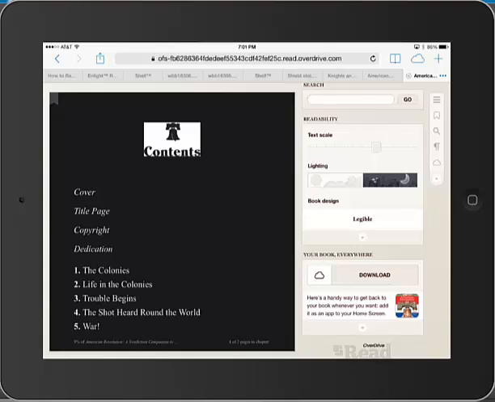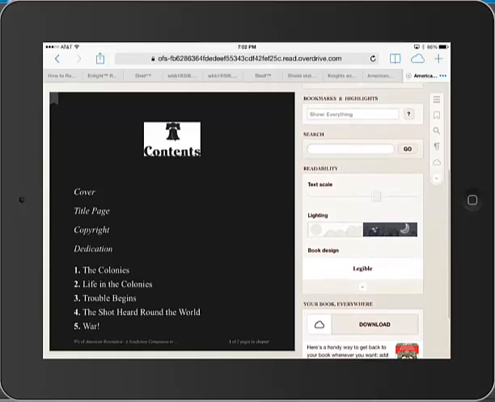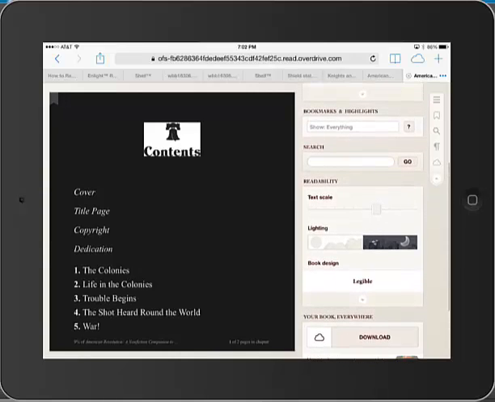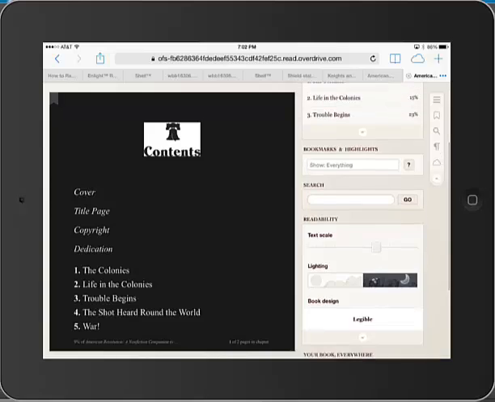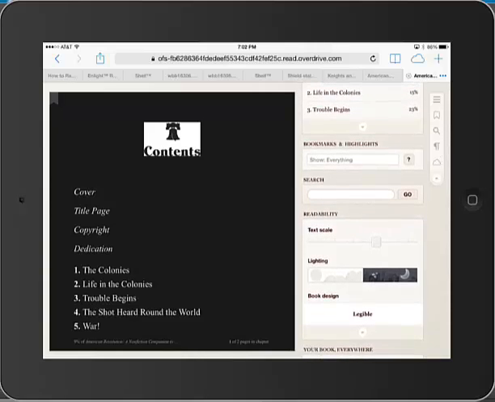Now remember, I'm not in the Overdrive app. I'm within Apple's web browser. It would be the same with a Google device, an Android tablet, a Kindle. You would be within the browser. You wouldn't be within the specific app. Okay? I can search words, I can bookmark. There are all sorts of features, and I encourage you to experiment. There's searching. You can highlight text, all sorts of things.